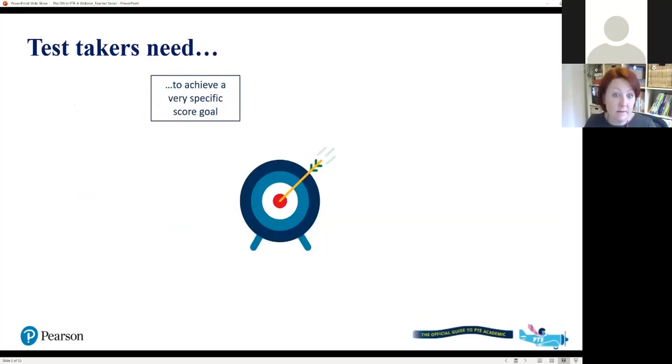So test takers need, for PTE Academic, generally and usually to achieve a very specific score goal. So for some of the high assessment tests, you may get a band or a level that you want to achieve. And generally, test takers are just looking for that specific band or level. Here, test takers are generally looking for a very specific score, depending on what they want to use the test for. So if it's for a visa application or for entrance to university, those institutions might ask for a particular score or very thin score band in order to be accepted. So that's something very, very specific to PTE.